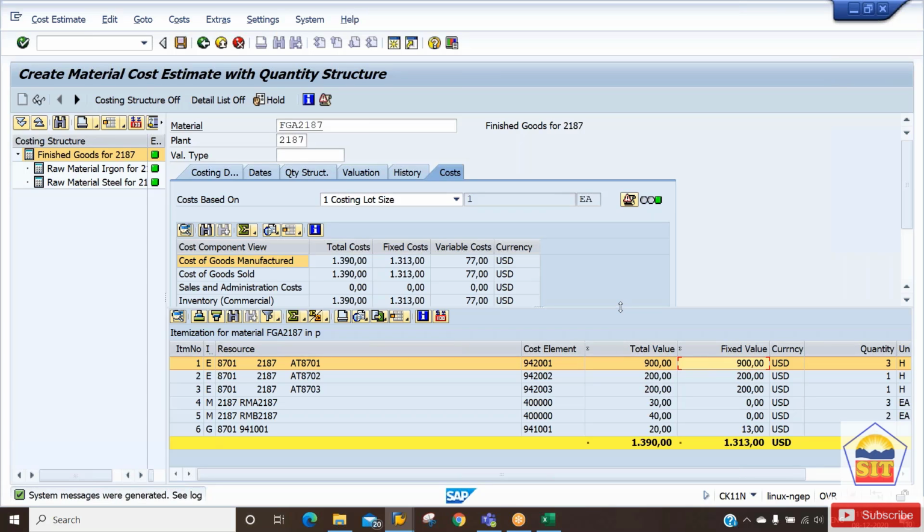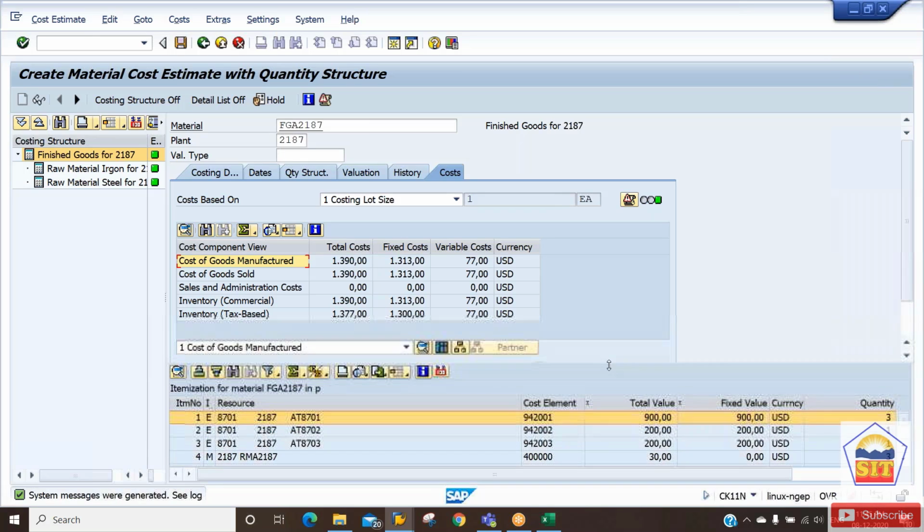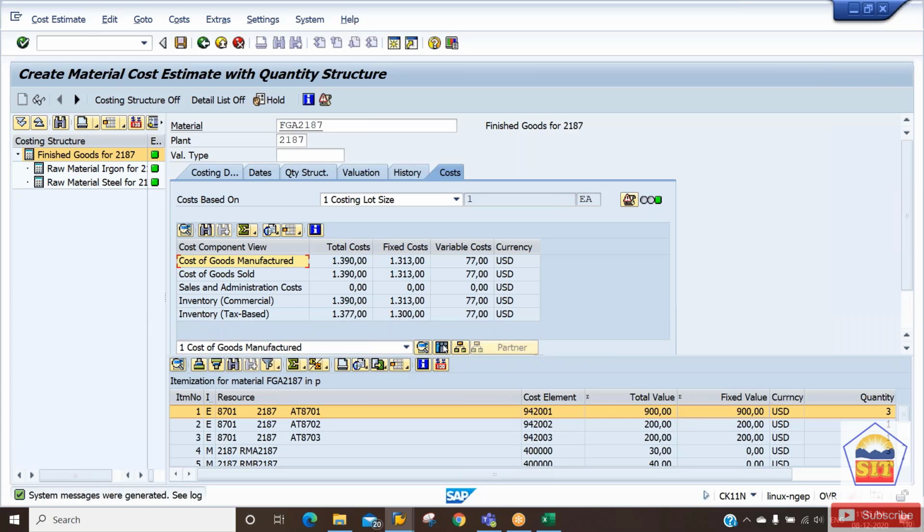You need to go down a little here, and you will see there is a button. Just go down. Yeah, you can see there is a button next to the magnifier lens. It is the cost component. It will convert all this expense, which we can presently see according to the cost element and the itemization, into the cost component.